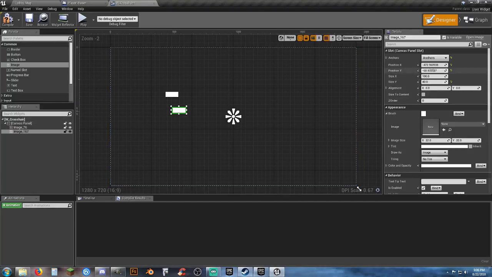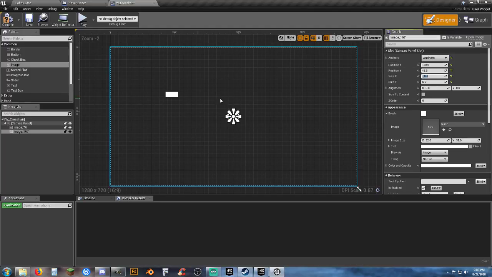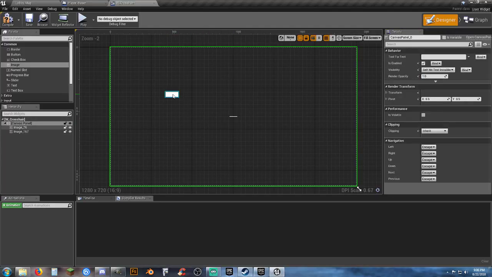And we can take one of them, let's make it 60 by 5. Nope, that's position, excuse me. 60 by 5. And let's change the position now to -30, which is half of our size, and then -2.5, and that puts our horizontal bar directly dead center.